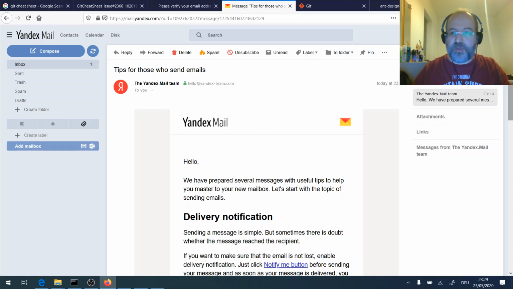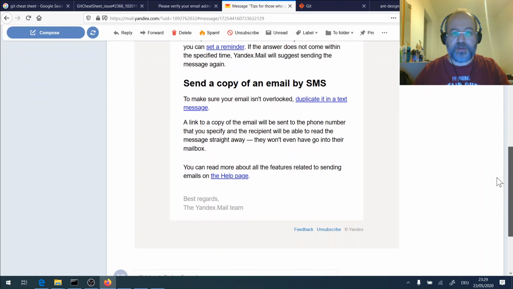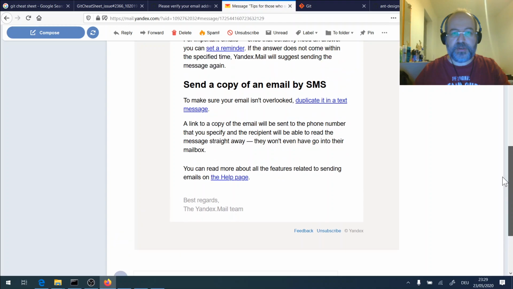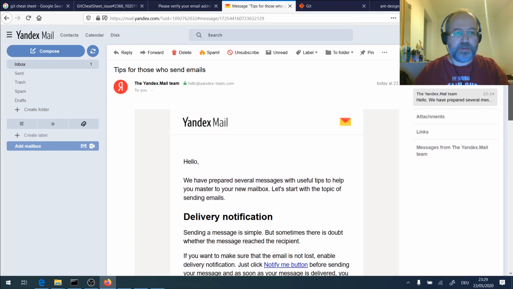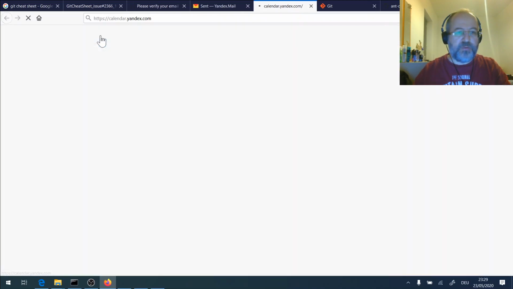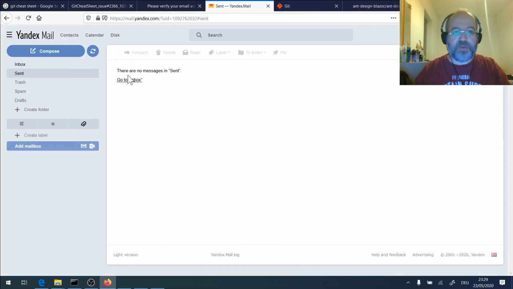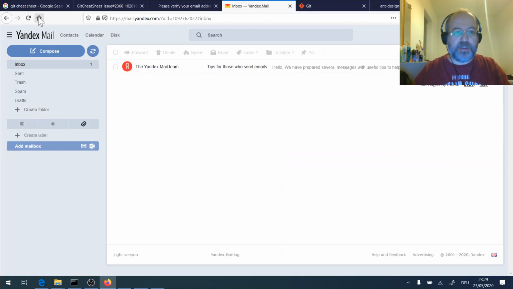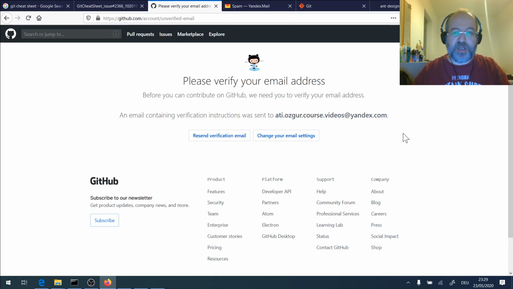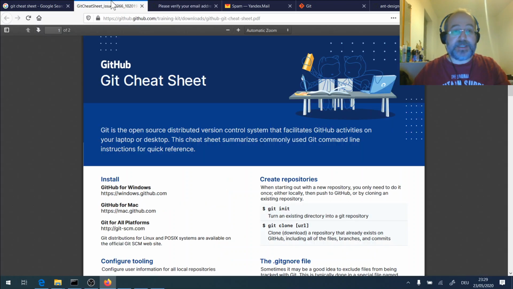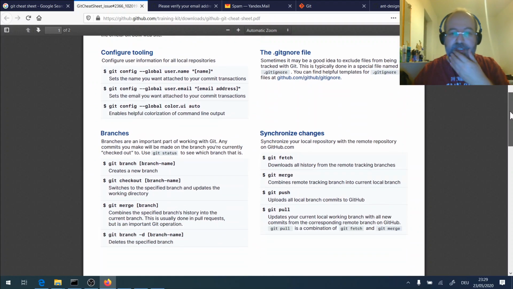I want to go to the inbox and I would like to see what is coming to me. Spam. There are no messages in spam and calendar, but it doesn't seem that my emails are coming from GitHub. I will most probably not be able to show these other things.